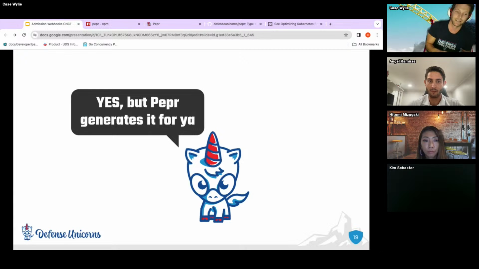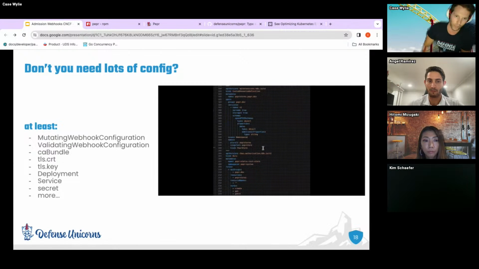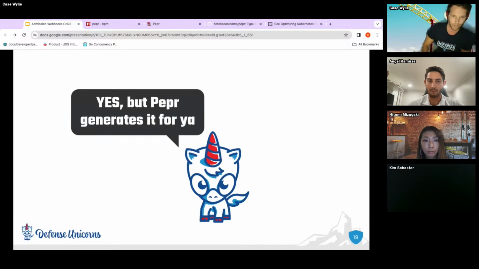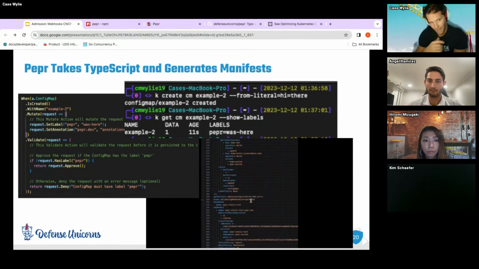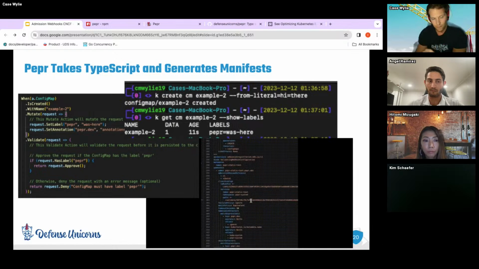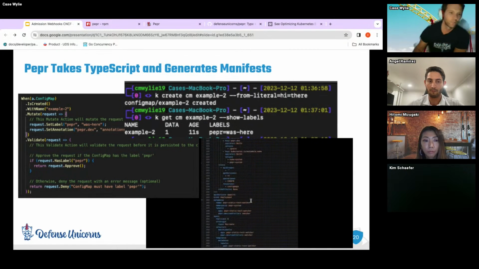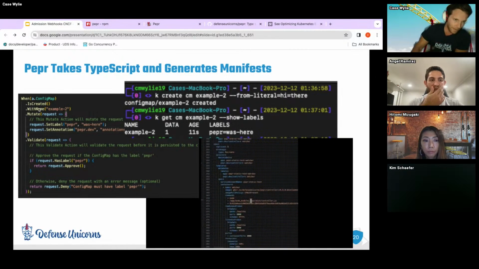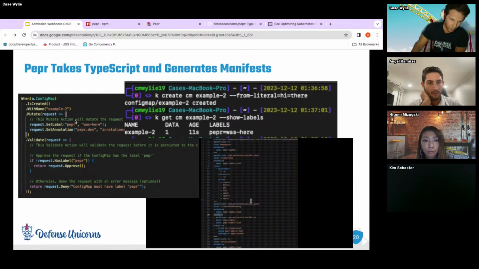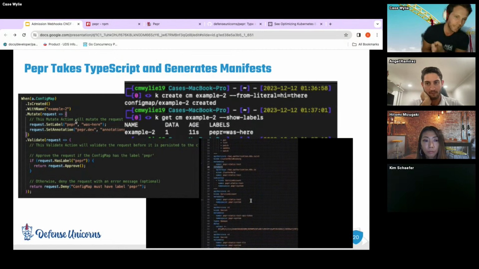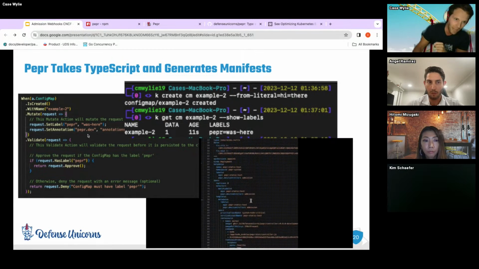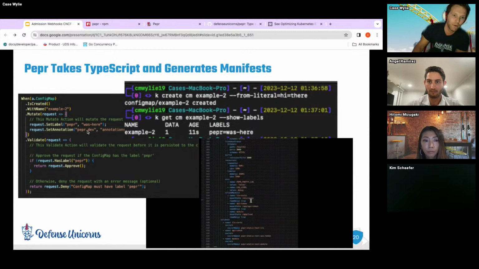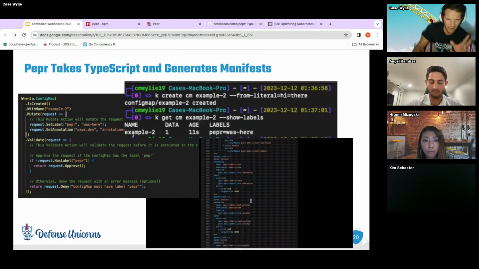Guess what? Pepper will do all of that YAML for you. All you got to do is write some TypeScript, write some rules. Okay, so check this out. This is a literal snippet from Pepper. When a config map is created with name example2, I'm going to mutate that config map by adding the label Pepper was here. I'm going to add an annotation, pepper.dev, annotations, I don't know what I wrote under that.